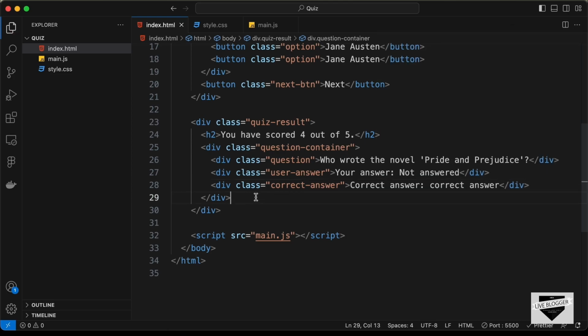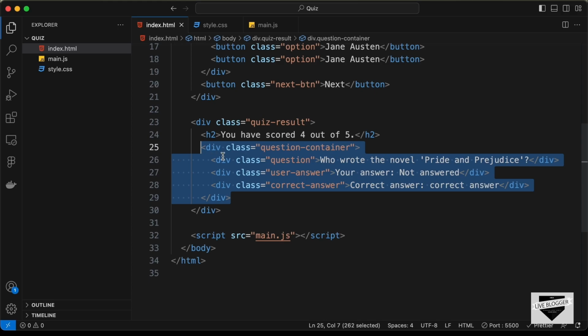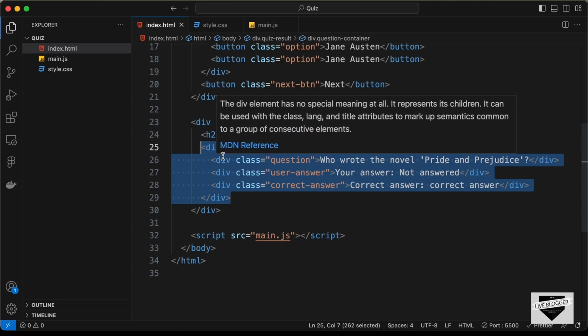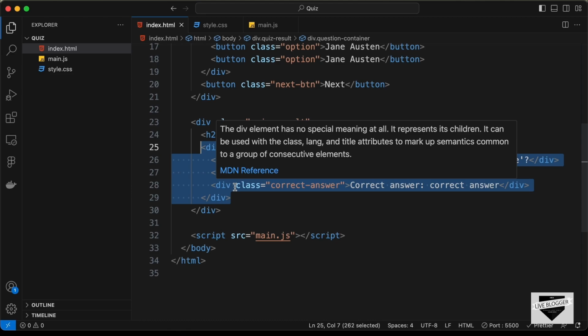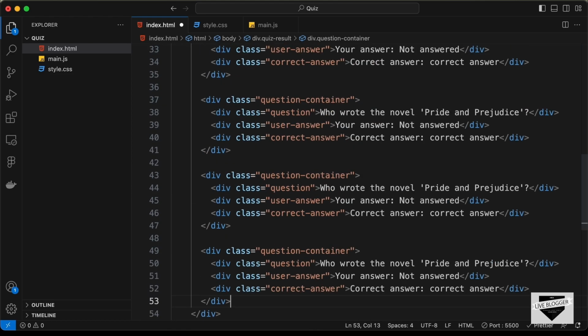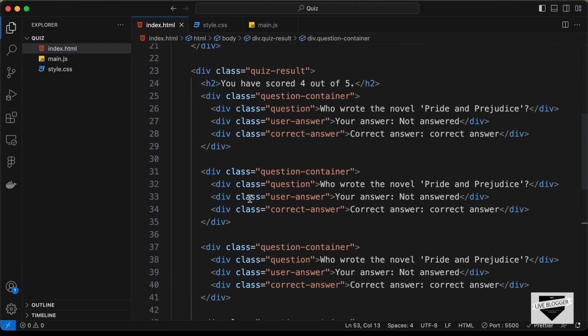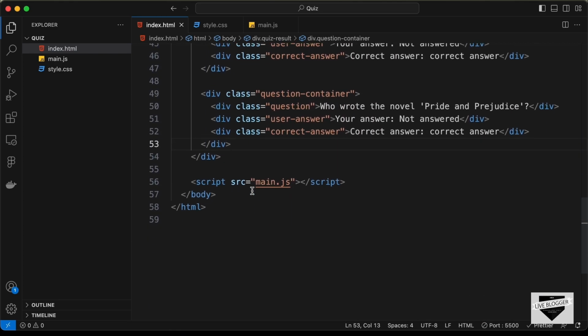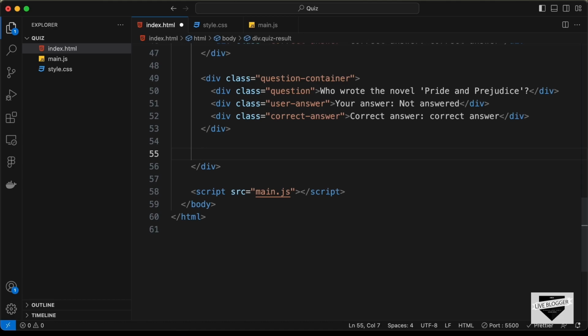Now in the same way, we need to have 5 of these question containers because we have 5 questions in our quiz. So let's copy this and I'll just paste it 5 more times. And here we can see we have 5 question container divisions. And in the end, we also need to have a button. And let's give it a class of retake button. So this will be the button for retaking the quiz. And here let's type retake quiz.